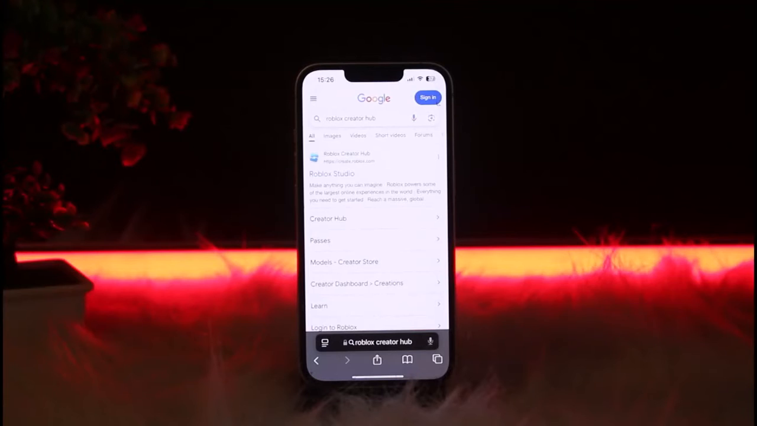In this video I'll show you how you can import models into Roblox Studio.